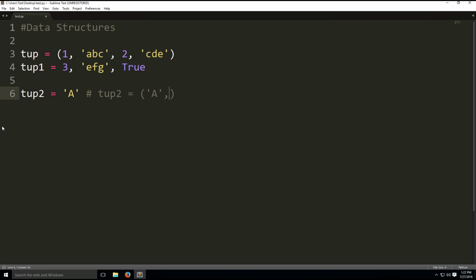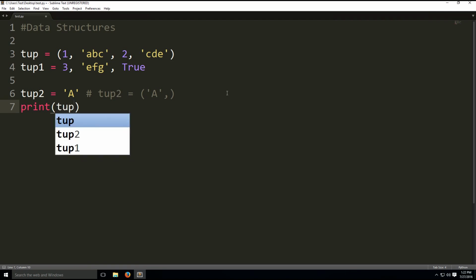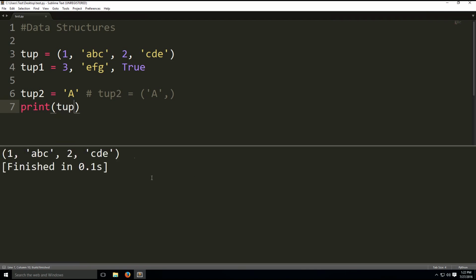You can print out the elements of a tuple using the print function. It'll just print them all out. It's not capital Print. This keyboard's kind of weird. Tup. All right, build. So it basically printed everything out with the parentheses and everything.